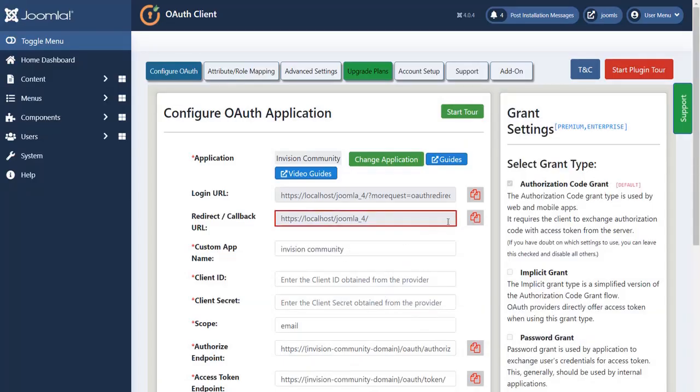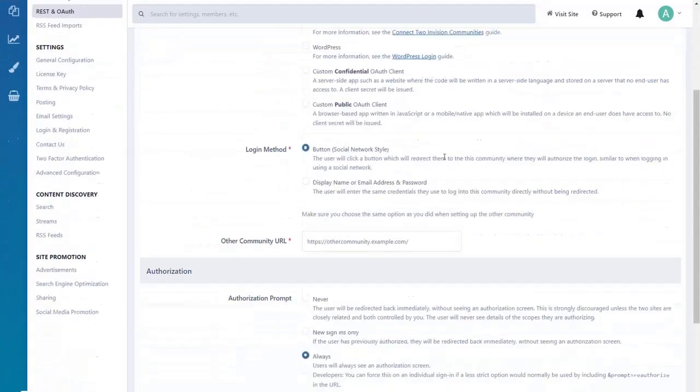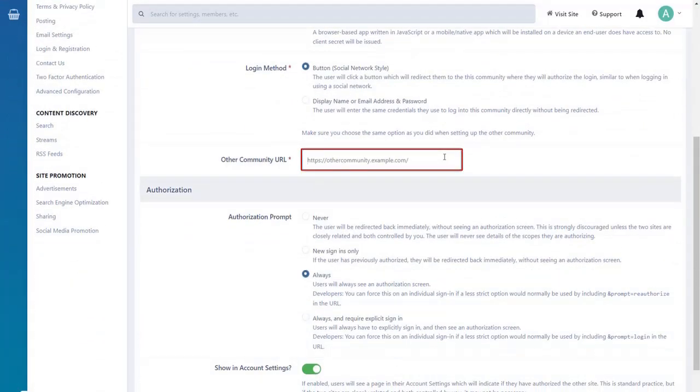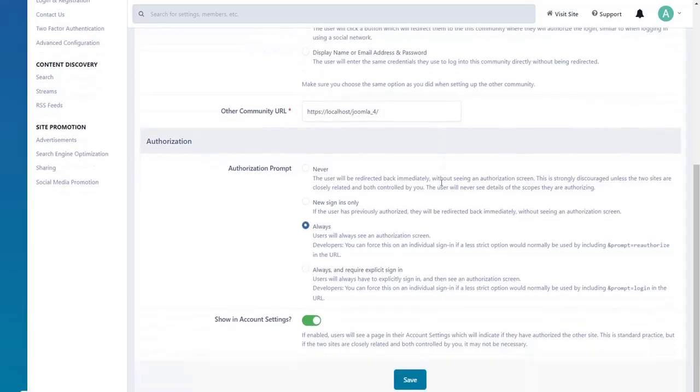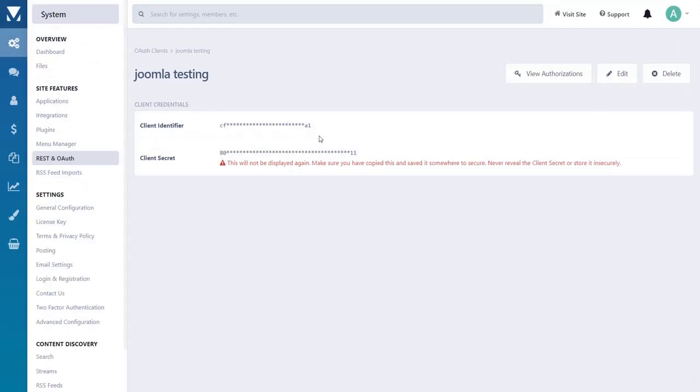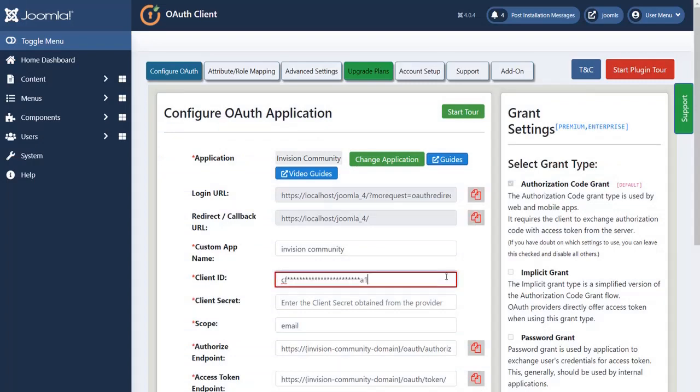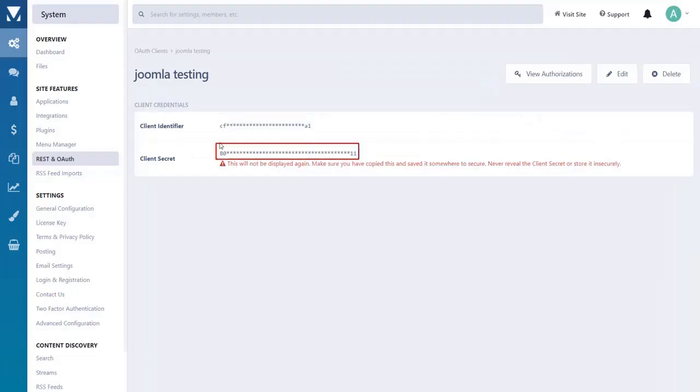Copy the redirect callback URL from the Joomla site. Paste the redirect callback URL. Scroll down and click on the Save button. Copy the client identifier from here and paste it into the Joomla site. Copy the client secret from here and paste it into the Joomla site.